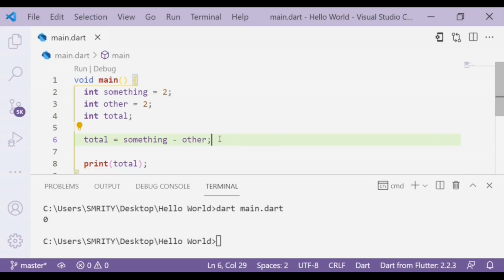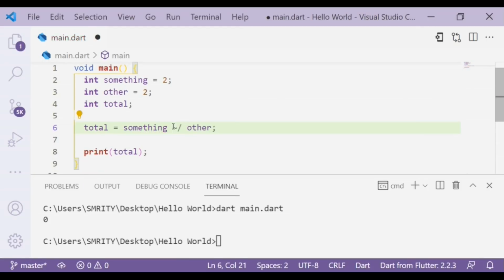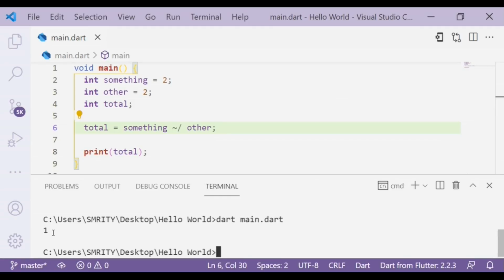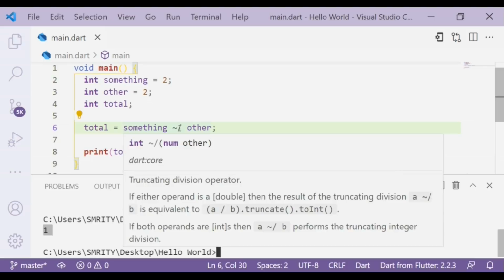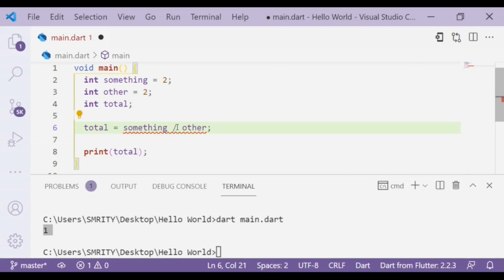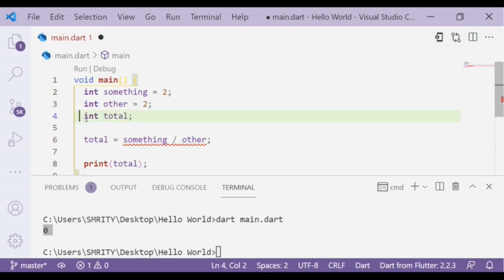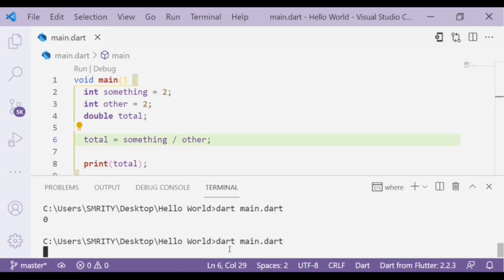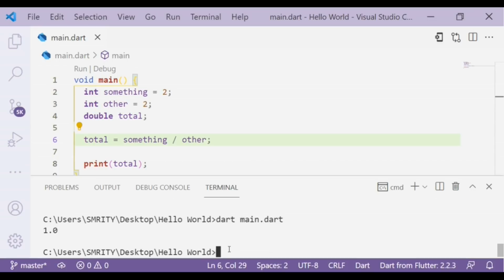Dart supports 2 kinds of division. Here's one with the forward slash. This is integer division. Let's run the program and we get an integer value. But we also have another division, double division. Just get rid of the sign and change integer to double. Now let's run the program once again and we should see a floating point number.